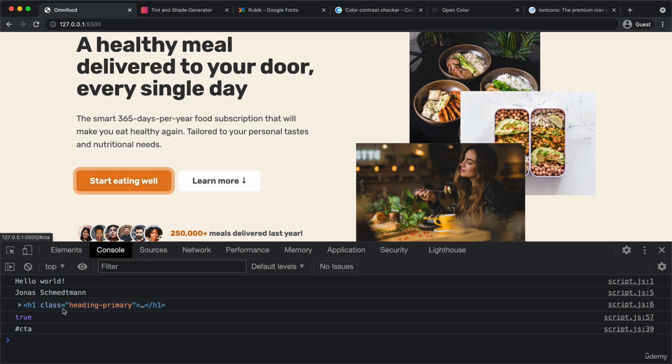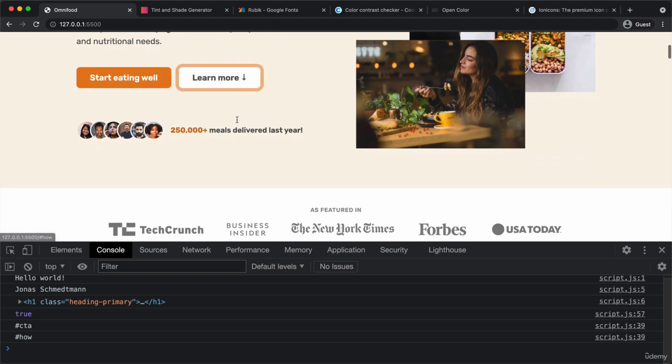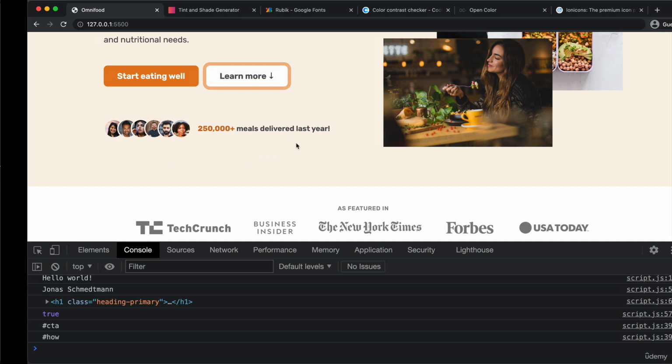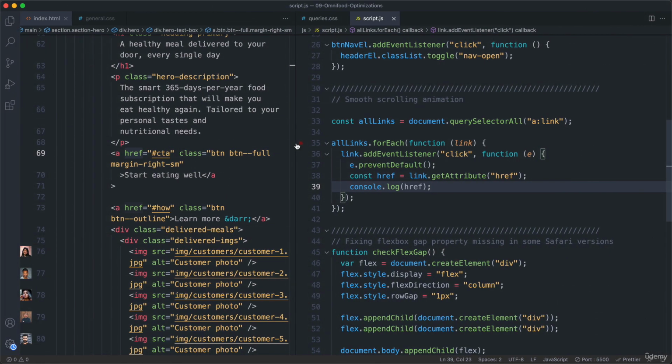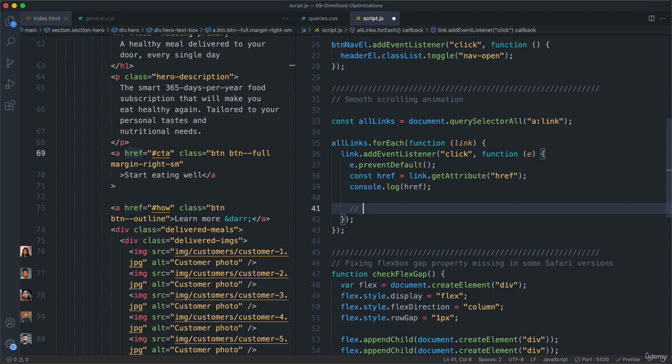So let's see. When I click here, then we get CTA. And here we should get how, right? Because, well, that's where we set the anchor to. So we can see that down there also. Okay. And now we actually have everything to implement our scrolling functionality.